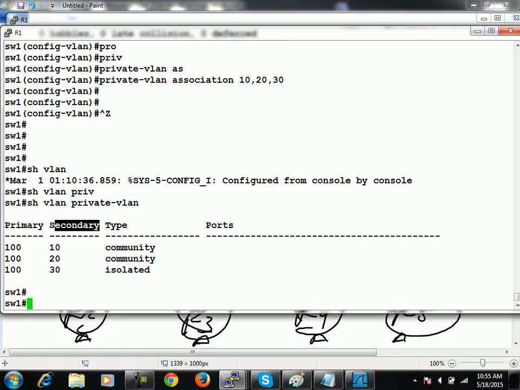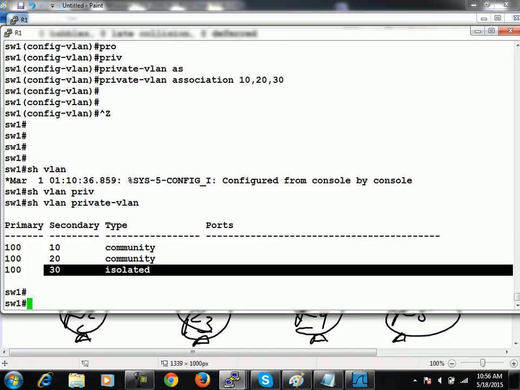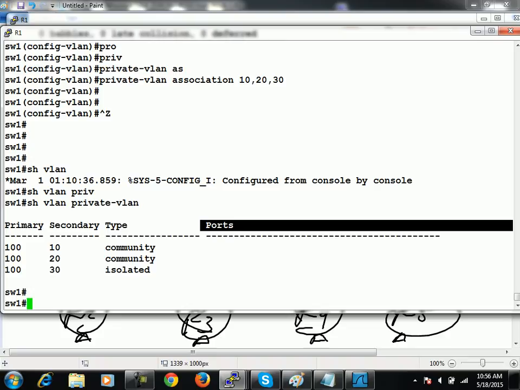Primary is 100, secondary is what? 10, 20 and 30. 10 is working as community, 20 is working as community, whereas 30 is working as isolated. Is there any interface that you have put into these VLANs now? Is there any interface? No, because under ports you can see that it is not showing us anything. It means we have not allocated these private VLANs membership to any interface, to any switch port yet. Fine.